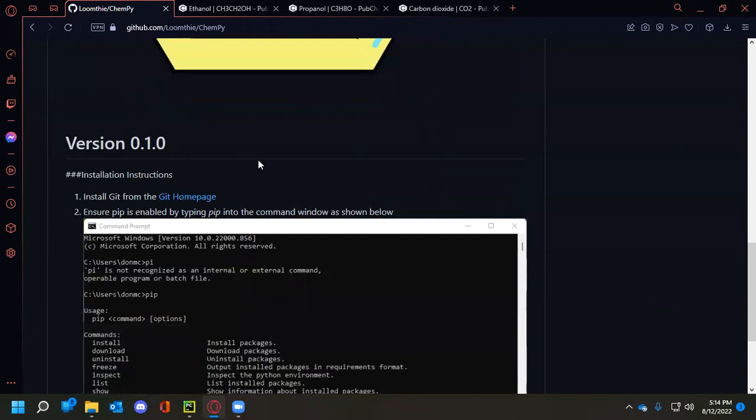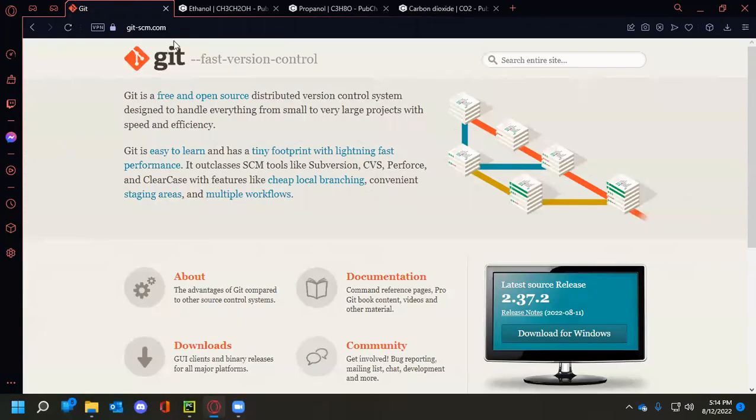So our first step into installing ChemPy is you need to come over here to the Git homepage, click on this link, download it, extract it, run the executable, and now add Git to your computer.